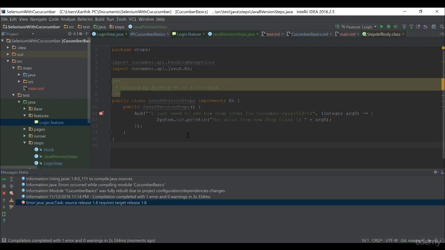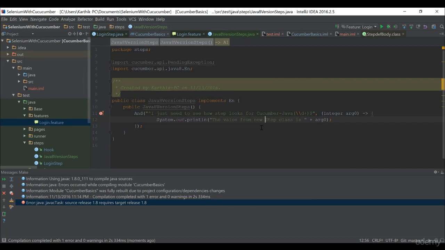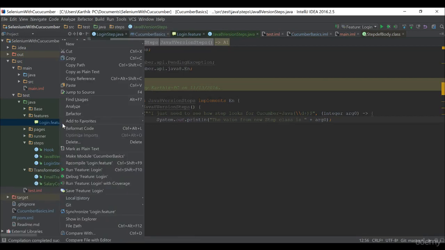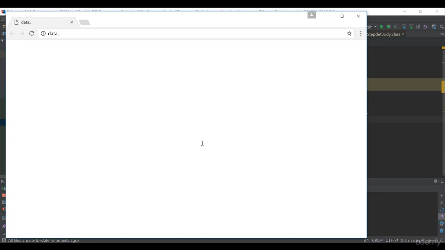So Control Alt S. I don't know what happened here. I just set the values. All right, I'm going to save it and make the project once again. All right, let's try to run this. You can see that it's going to open the browser, and it's going to print the value as well.